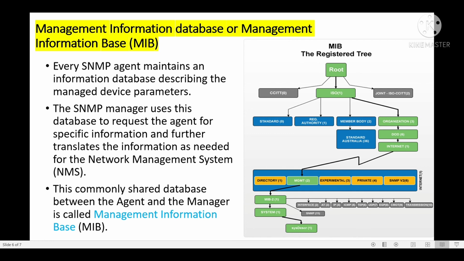In this diagram we can see the management information base is generally a tree structure, so it will have various levels of information. It will start from the root, then go to ISO, then to standard, maybe to a registered authority MIB, then to the member body, then it can have the organization as the next node, then DOD, then internet, and then we will have the management MIB here, which is known as MIB-2. Every MIB will have its own information which will help in device monitoring.